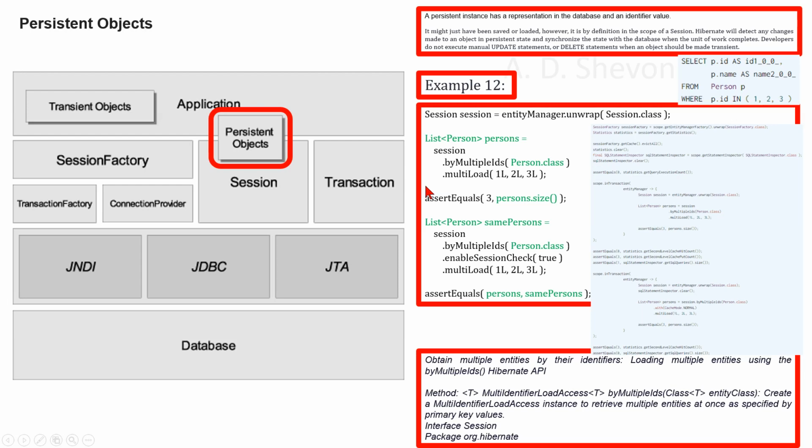So: enableOrderedReturn(boolean enabled), enableSessionCheck(boolean enabled), enableReturnOfDeletedEntities(boolean enabled), with LockOptions, with CacheMode, withBatchSize(int batchSize), withRootGraph(graph). Now assuming we have 3 entities in the database, we can load all of them with a single call as illustrated by this example.